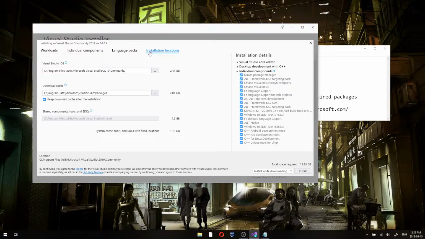If you want, you can change your installation locations, or in other words, the path where your Visual Studio install will be installed. Again, this really is mostly preference. The defaults are fine. I'm just going to use the defaults. If you want to keep the download cache after installation, you can do that. It does take up almost 3 gig, but it's up to you.